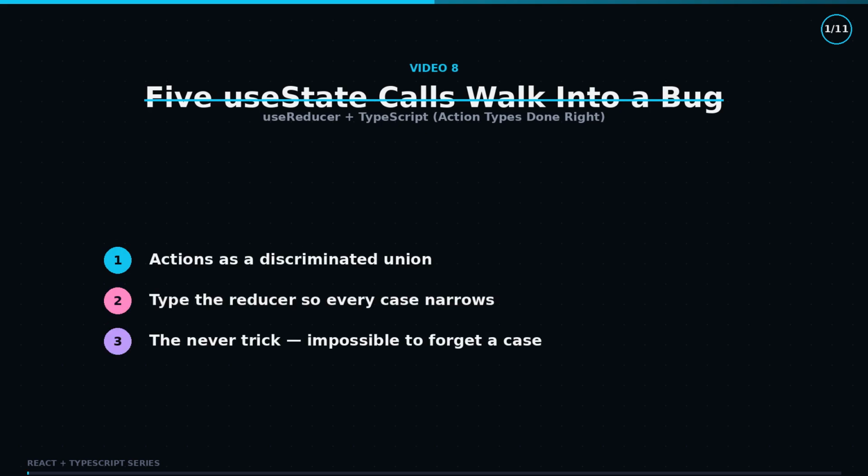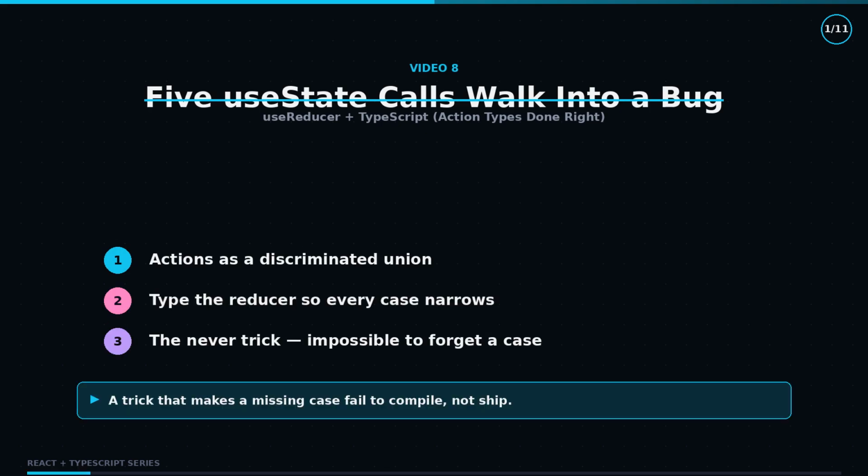If you've ever had 5 useState calls in one component, all updating together, all capable of getting out of sync with each other, that's exactly the mess useReducer was built to clean up. But most tutorials show you useReducer without ever properly typing the actions, which means you lose the one thing TypeScript is best at: catching a wrong action before you ever run the app.